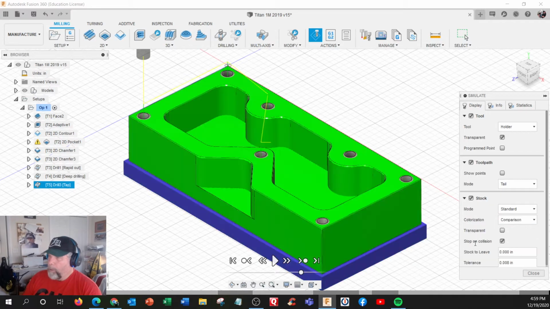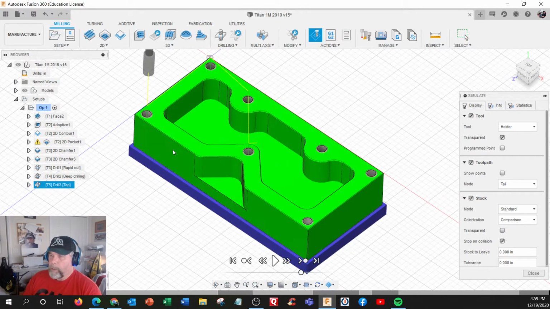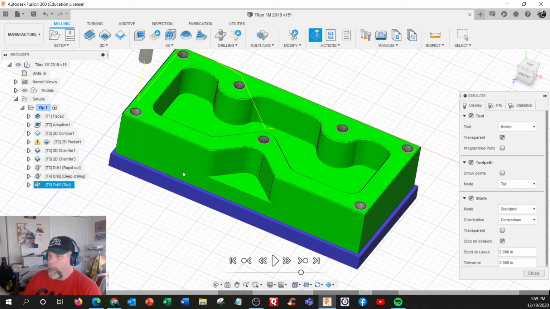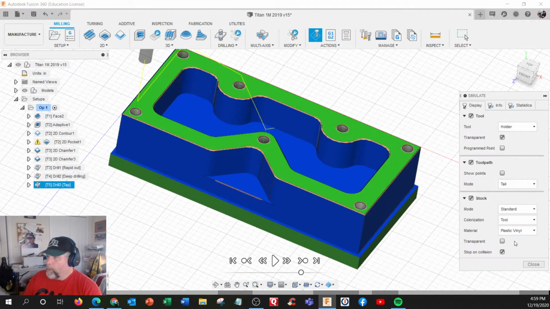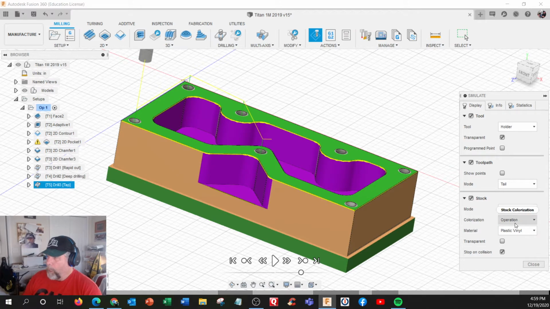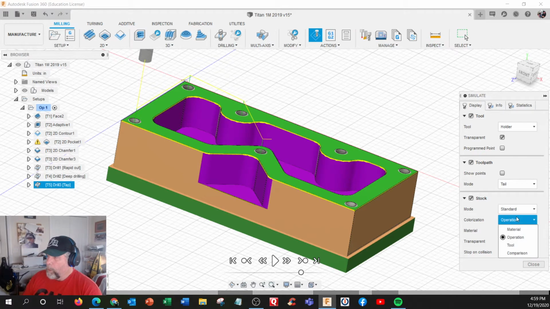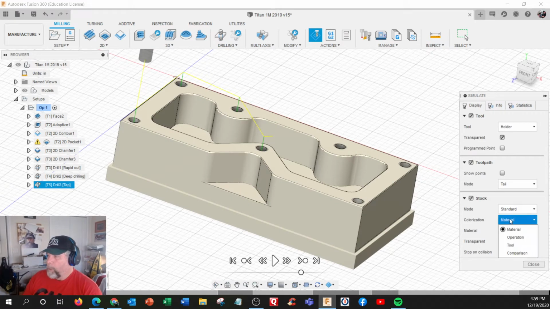You can also do comparison, and notice that it's blue and green. So green is comparing to the model and blue is unmachined. So this has got what we're going to be left with. So either one is a good simulation. Now if you do it by tool, the color will change by tool. But I prefer the operation one because here we have one tool that does three different operations. So I'm going to go back to operation. And if you hover over this, it'll give you a little description of what each one is. Like this one says material, which makes it all look the same. So whichever one you want to use.